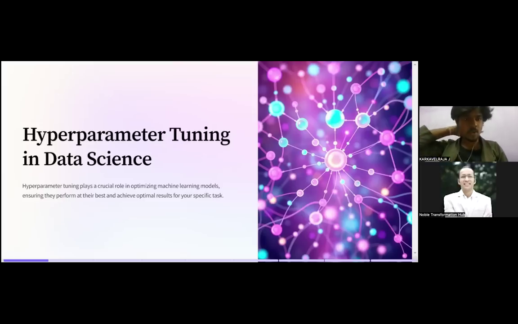Today's session is all about hyperparameter tuning in data science. Hyperparameter tuning plays a crucial role in optimizing machine learning models, ensuring they perform at their best and achieve optimal results for your specific task.